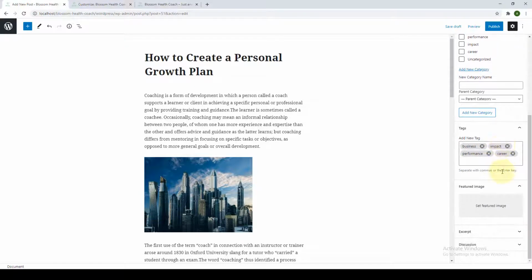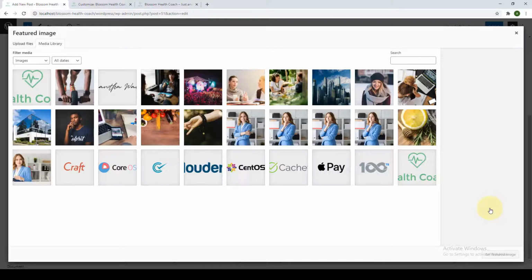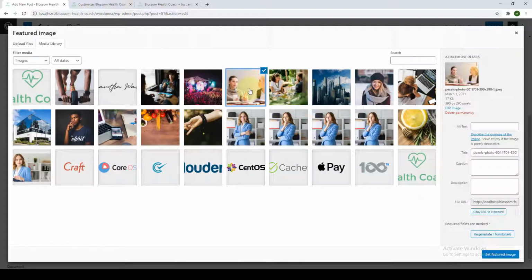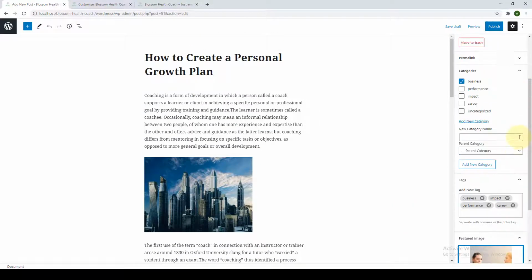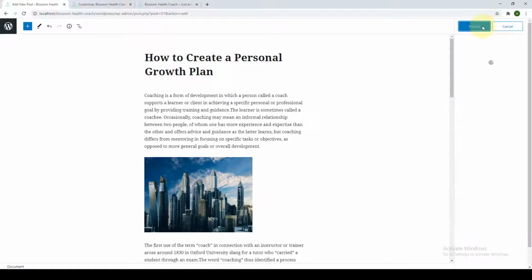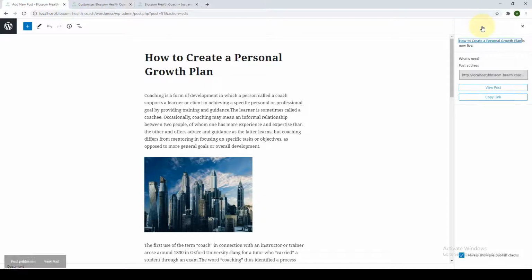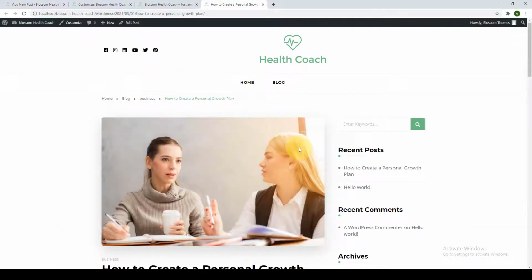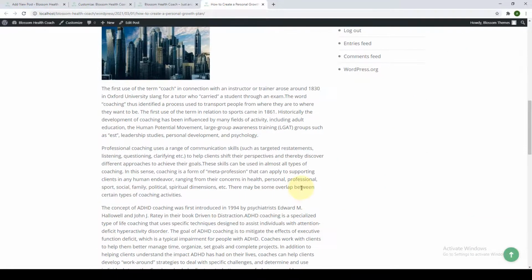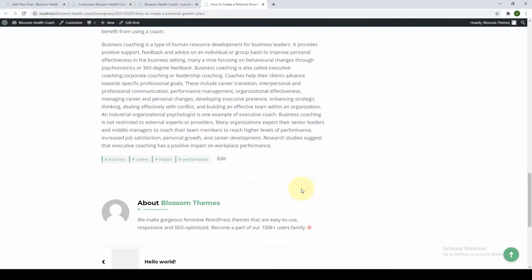To set the featured image, click on Set Featured Image, select the image of your choice, click on Set Featured Image. Now go ahead and click on Publish. So the post has been published. Let's open the link in a new tab. So this is what your blog post will look like.